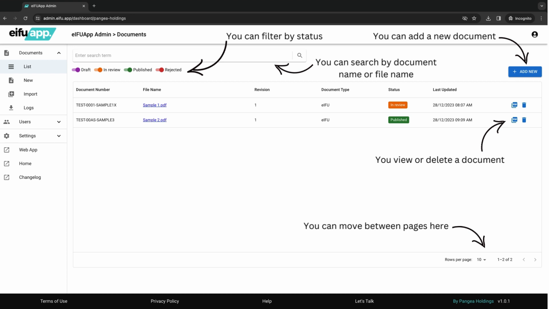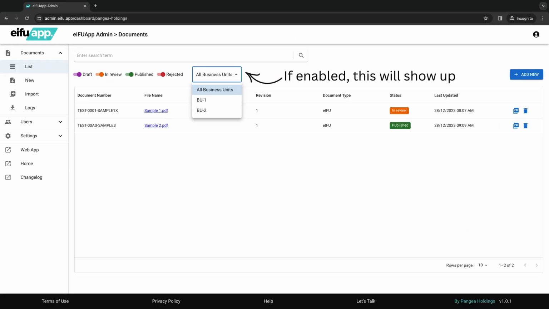Lastly, at the bottom of the data table, you'll see the pagination control. This allows you to easily navigate between pages, making it convenient to manage documents across your entire collection.